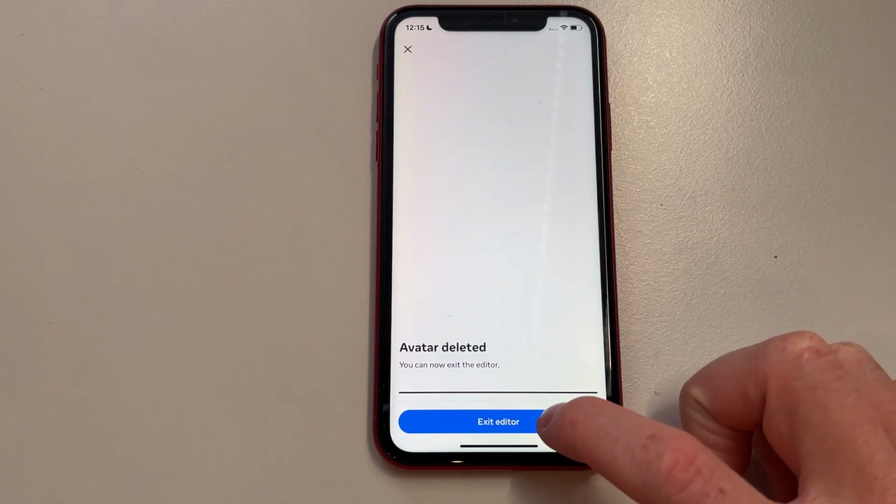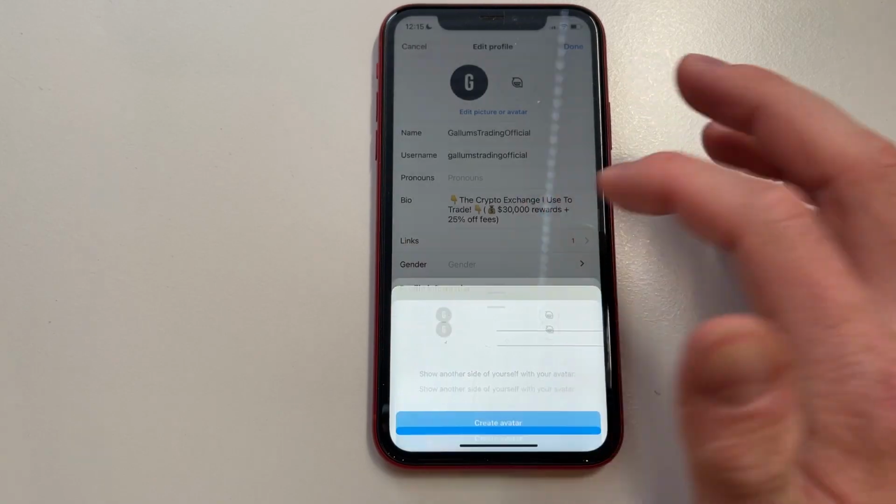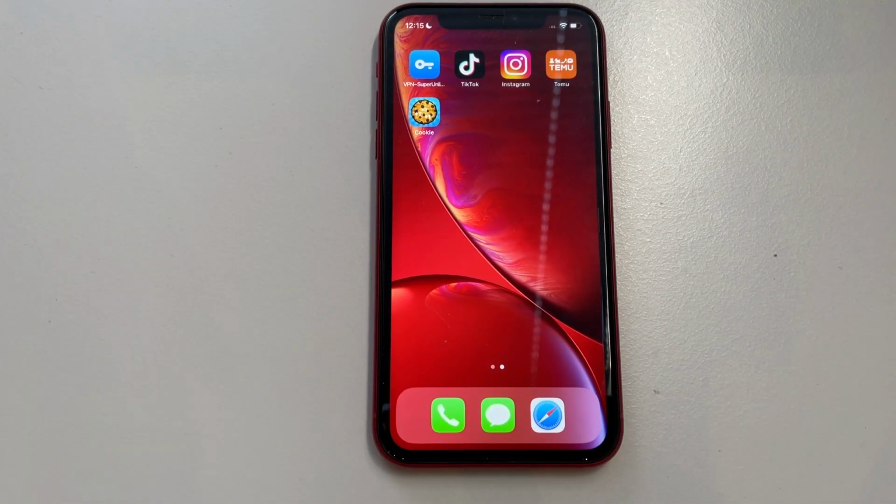Simply click on exit editor and now we can see the avatar is gone and I can make a new avatar if I want again. So that's how you can delete your avatar over on Instagram.